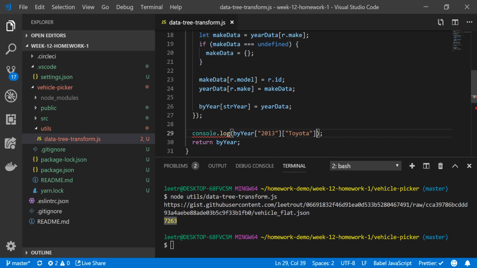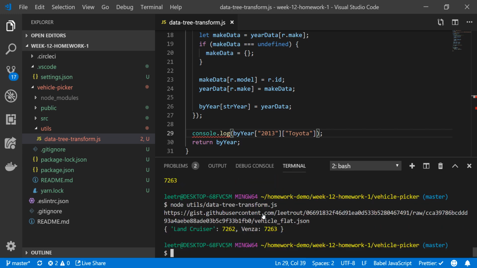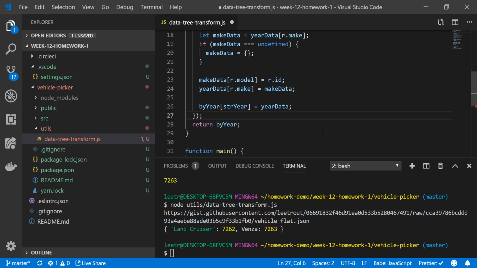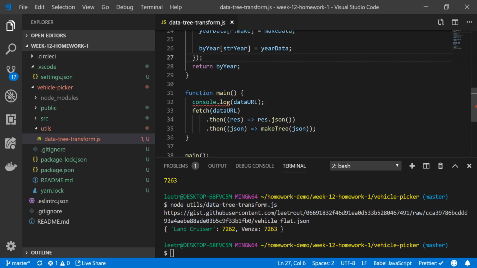So we can save this now by year. How many Toyotas were there? What models were there in 2013? There were 2, Land Cruiser and Venza. So it gives us this nice format for accessing our data in a very direct way. So we've created an index of our data. So we don't need this console log anymore. But what we do need is to hang on to this data, persist this data.